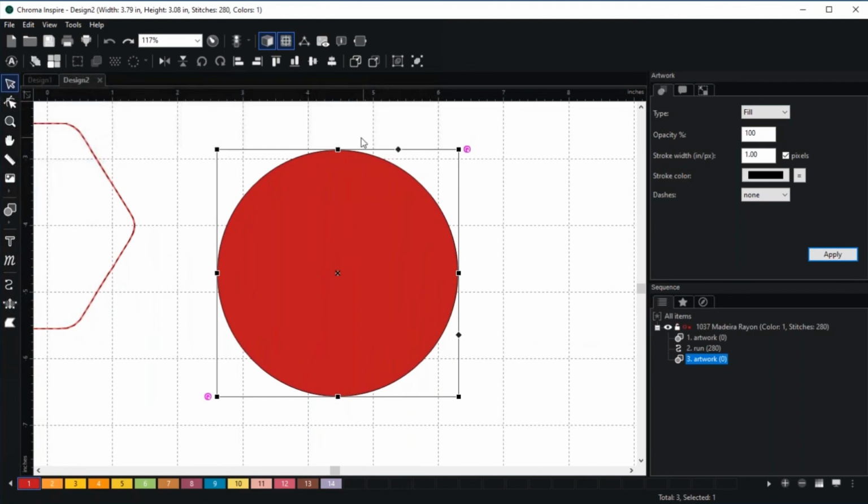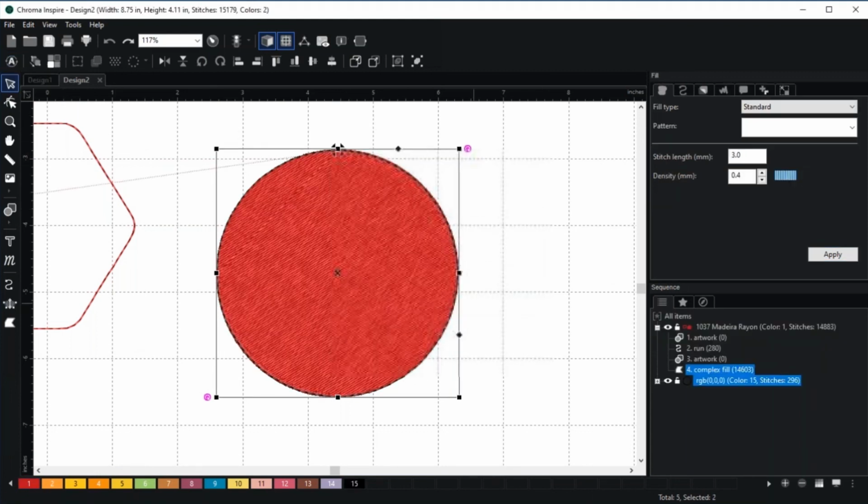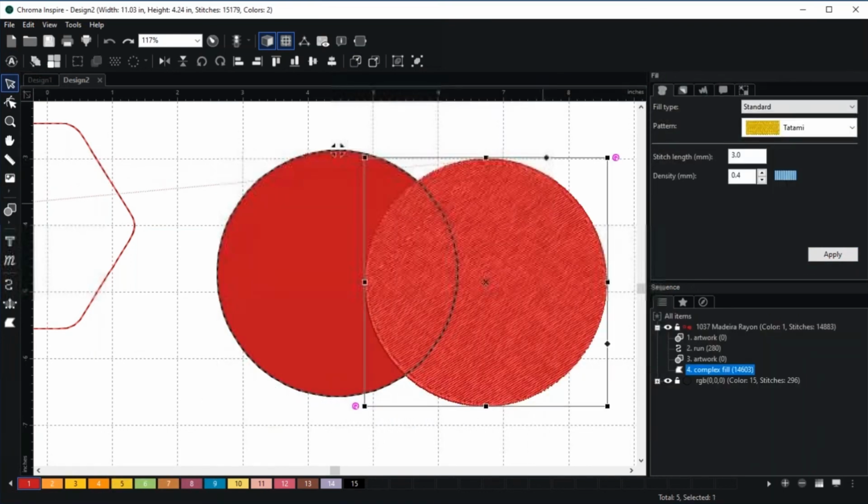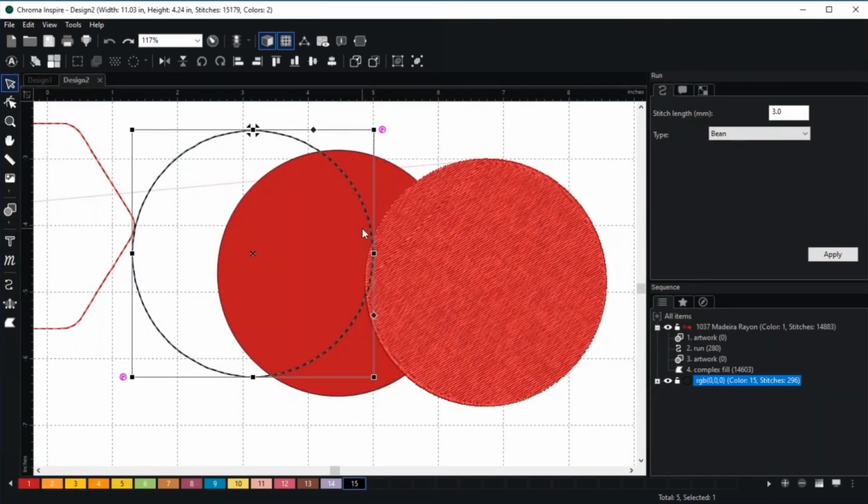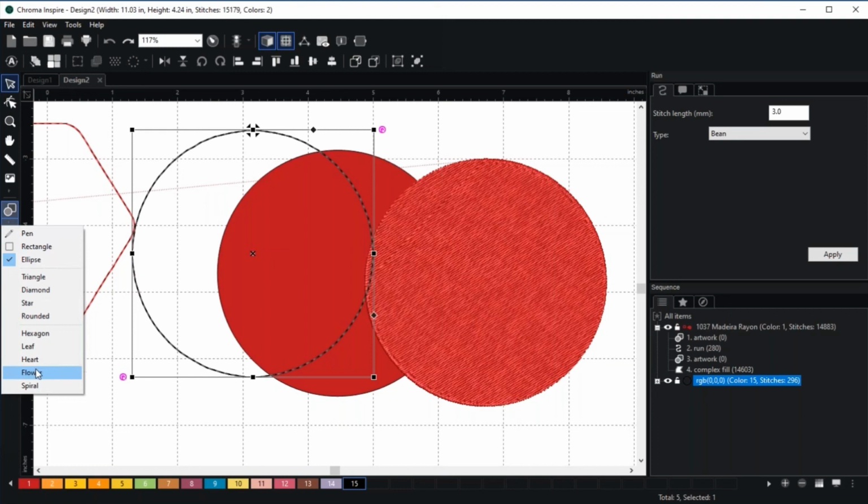That's the stroke color. So when I go to auto digitize this, now I have a complex fill and I still have that black run stitch as the stroke color. So your artworks are going to be utilized in addition with your auto digitize tool to create shapes. You can also use them as a guide and manually digitize over if you wanted to do that. But it's really easy to just create your shapes, fill it in or keep it hollow, and then click on your auto digitize tool.